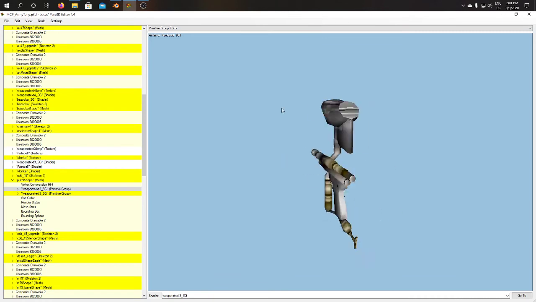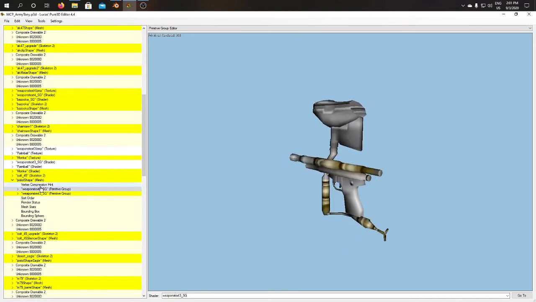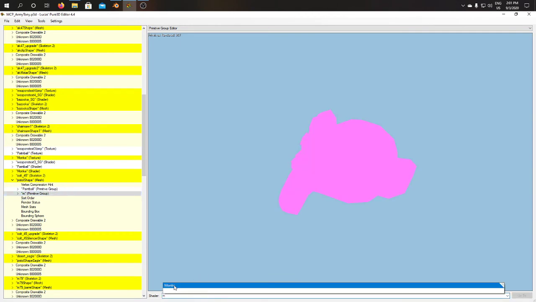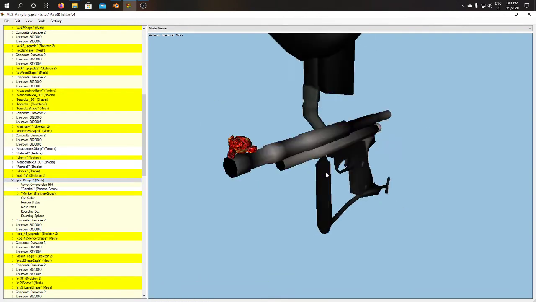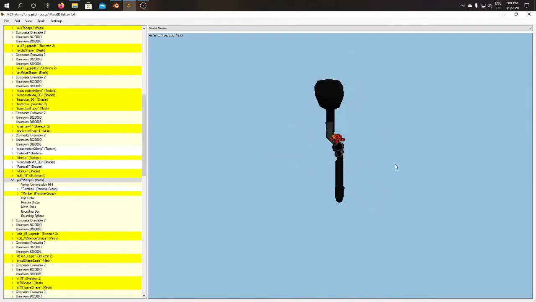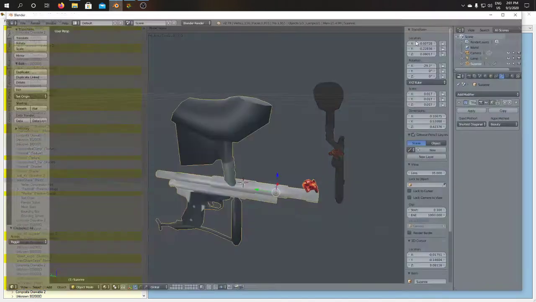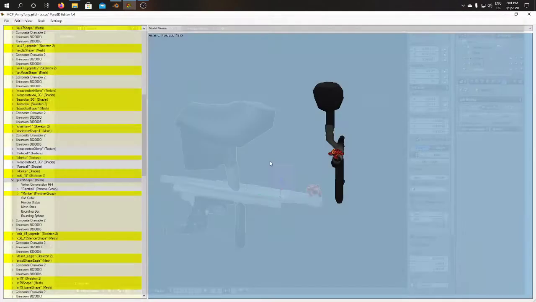Now over here we need to assign them. So you see in the model viewer here, in the shader bit here, it says the shader. So we're going to give that to paintball. There we go. Then we're going to give this bit monkey. When you look in the pistol, now we have our paintball gun. That should be fine. We'll save that. Close Blender so we don't keep that running.